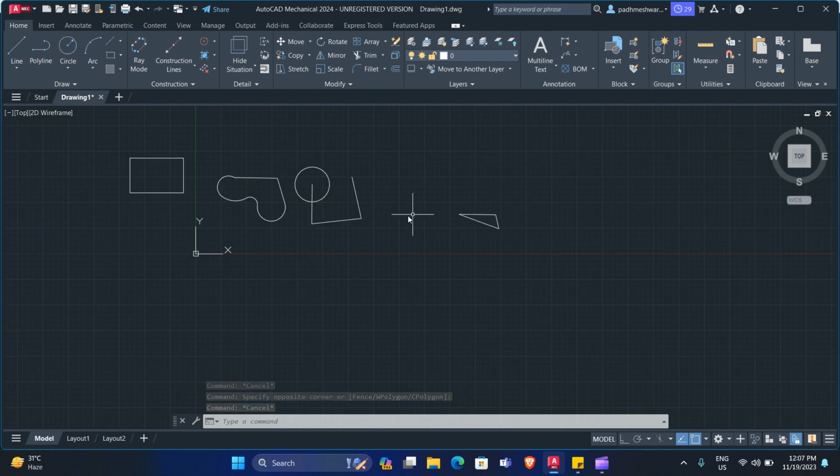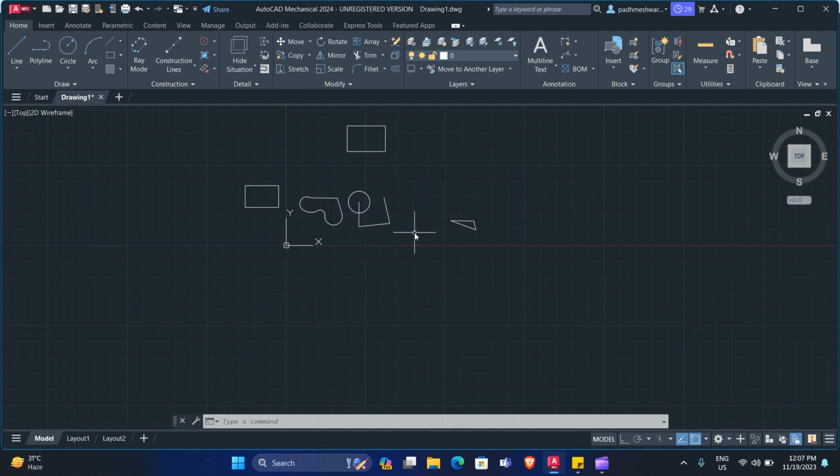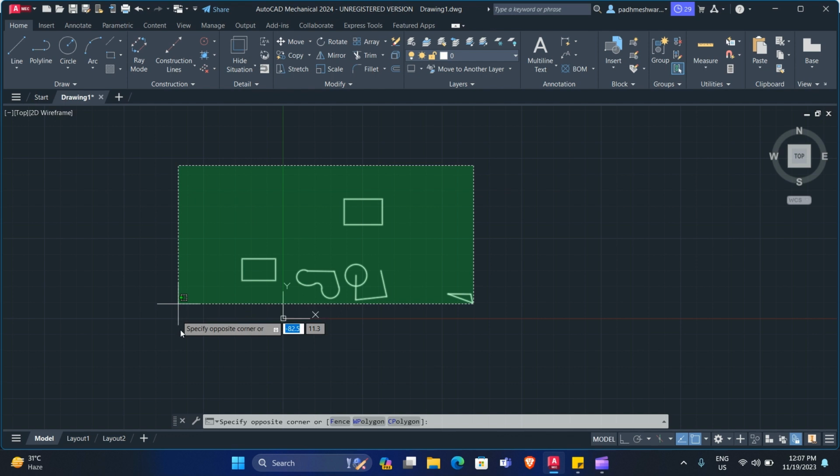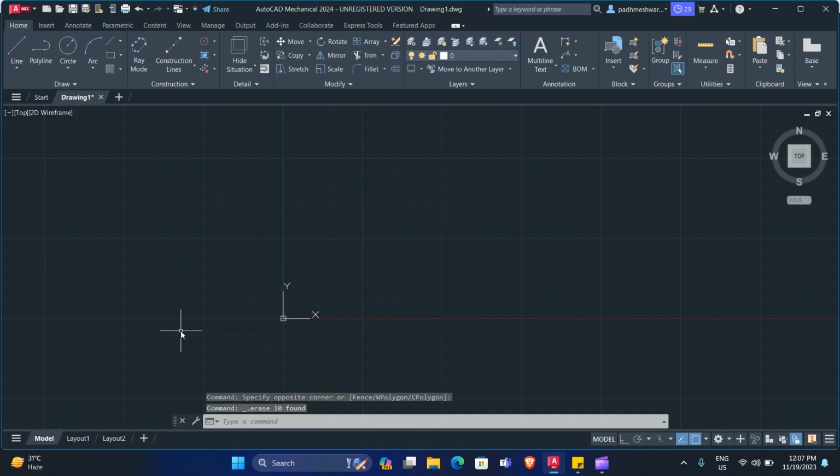Okay, now let's go to the next topic. I think this is all for the draw and selection and those things. Okay, I'll start with this one, modify tools. For that, let me just delete this.